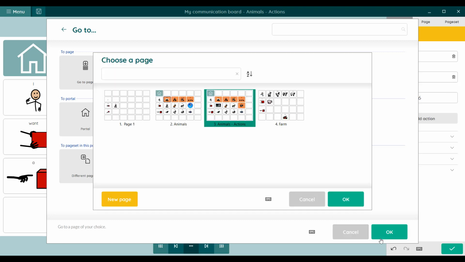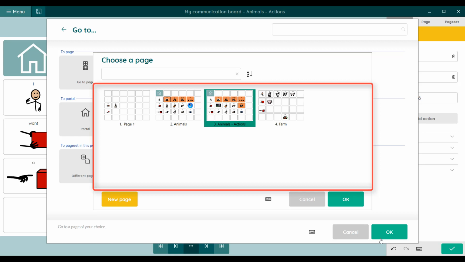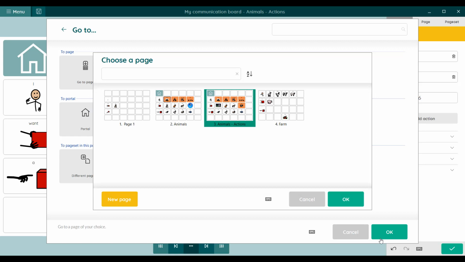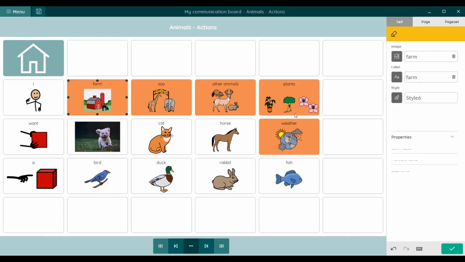You will now see a dialog box with a preview of your pages. If you have a lot of pages, you can use the search bar or sort alphabetically or by page number to help you find the page you want. You will see your new action and that you can immediately go to your page by clicking on the link.